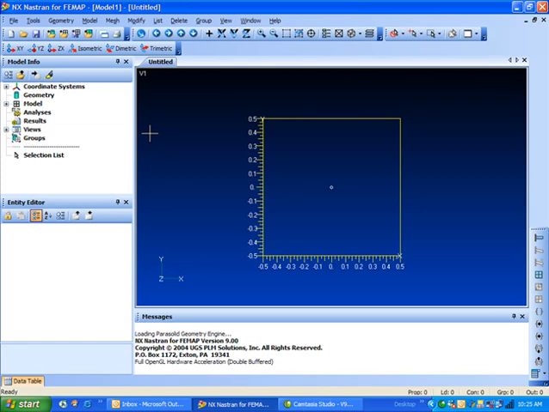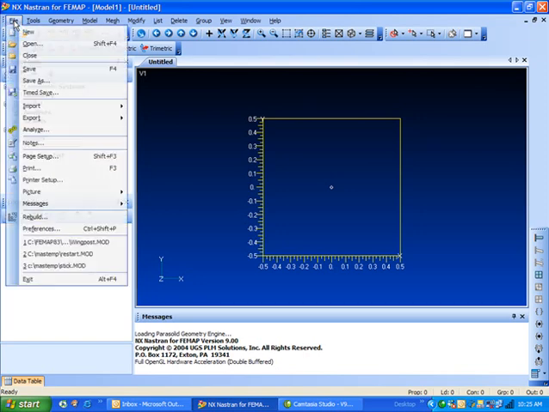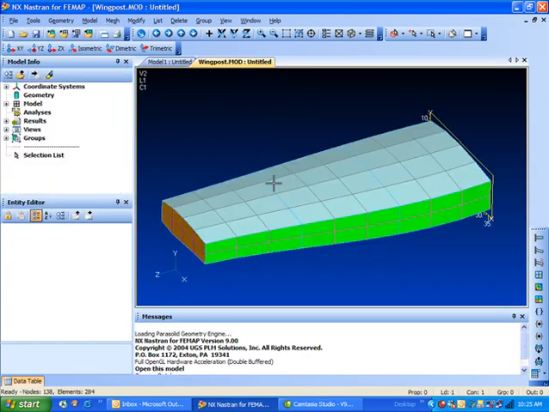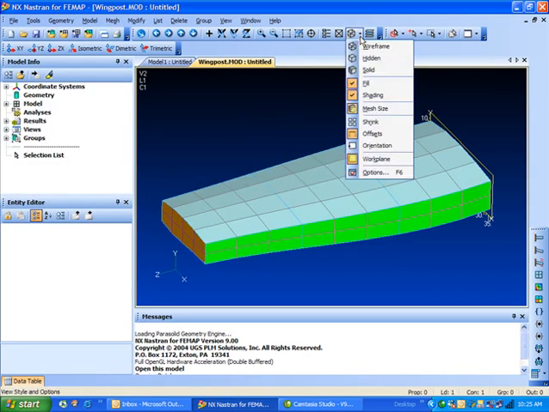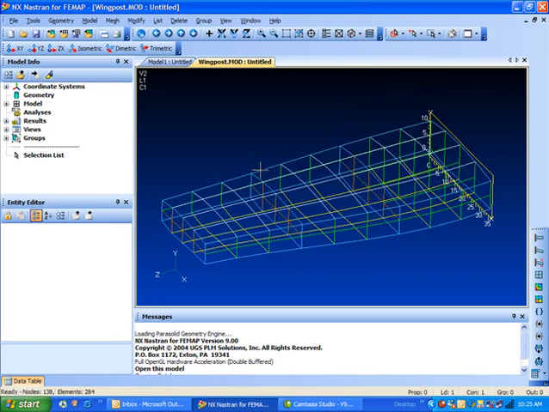Let's go through some of the features of the model info tree in the new entity editor. What I'll do is open up our wing post model we've been working with. We'll put it into a wireframe view just to see these things a little bit better.